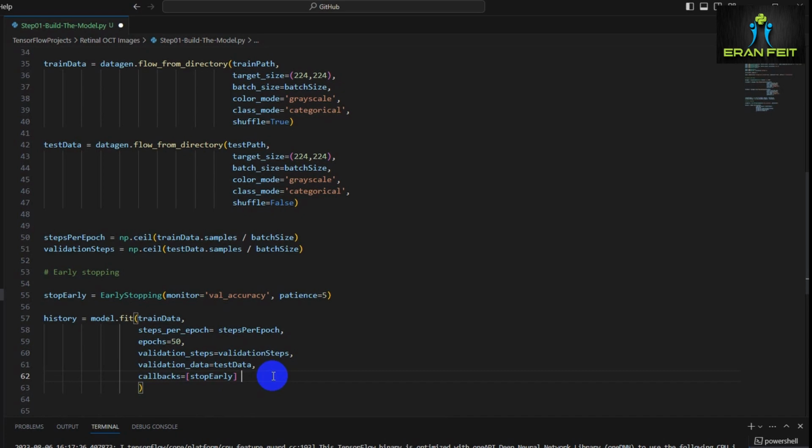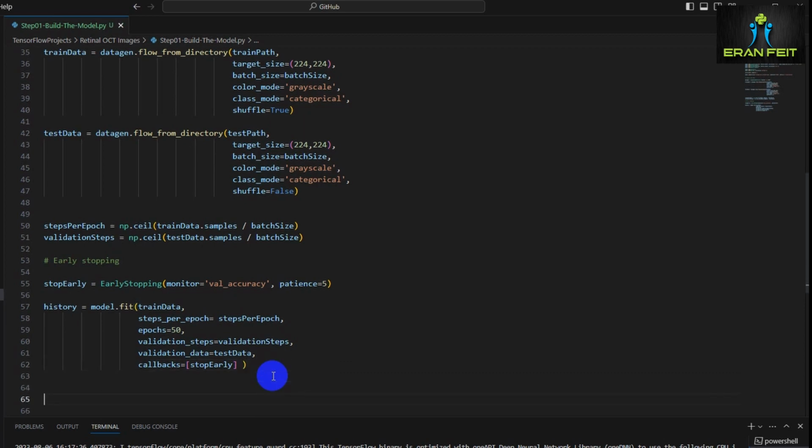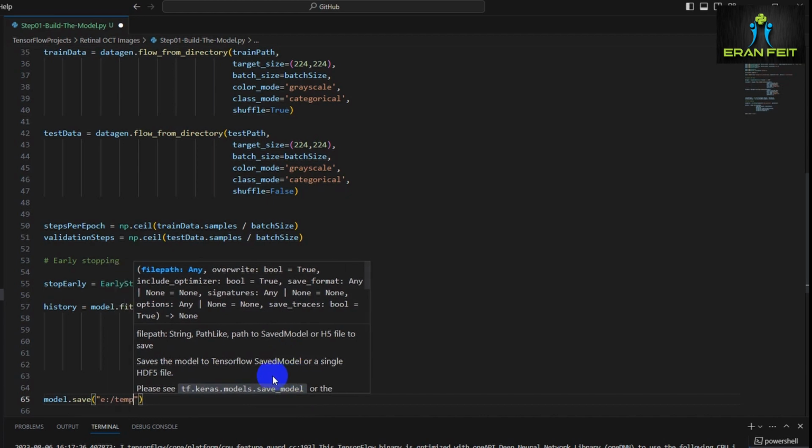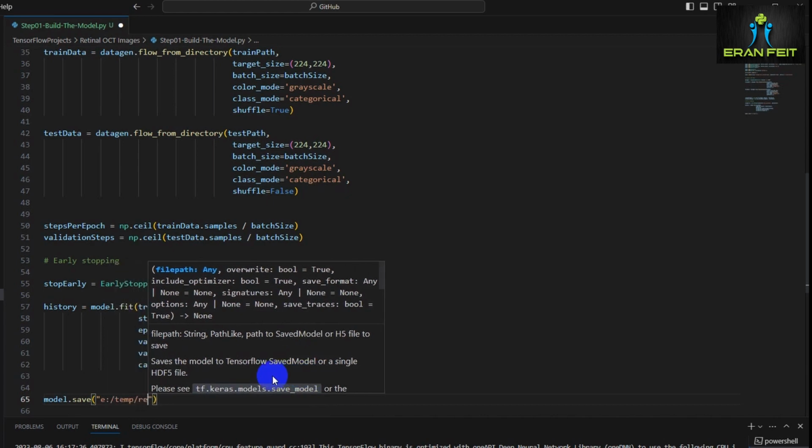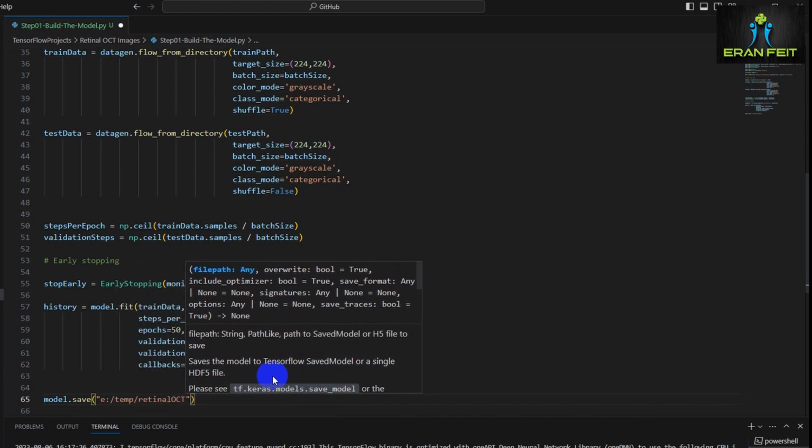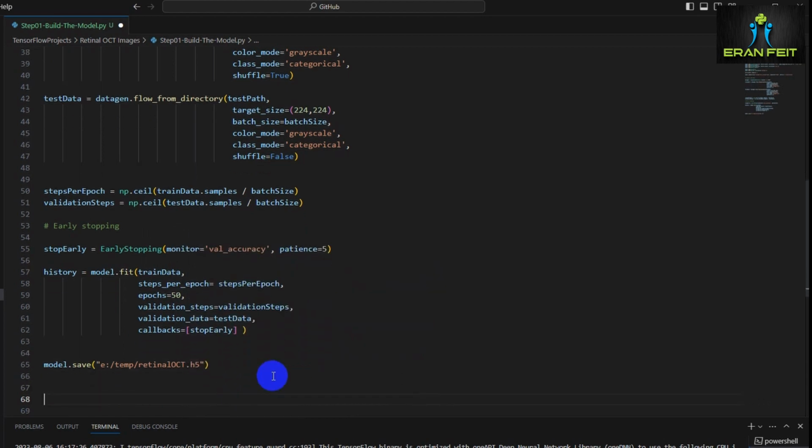Okay, I think it seems okay. The syntax is okay, so we can now save our model. So after the training process is finished or stopped by the early stopping, it will be stored on our disk with this name, Retinal oct.h5. Good.